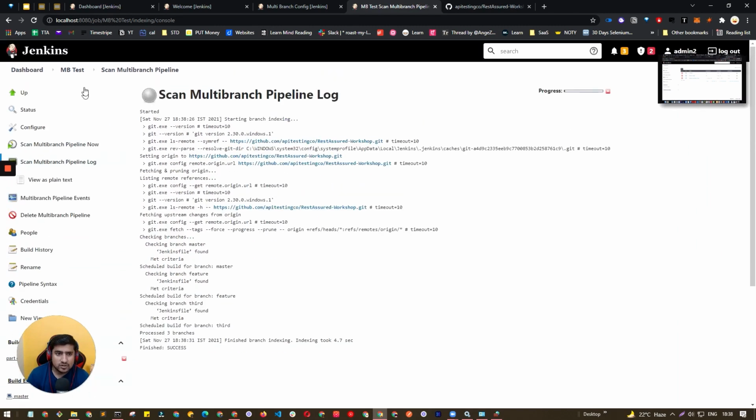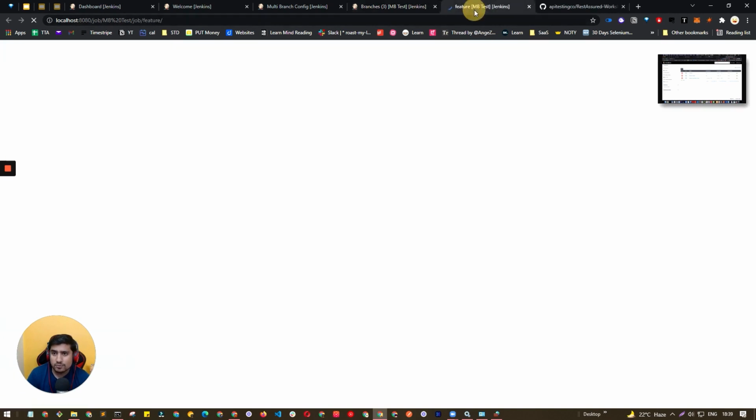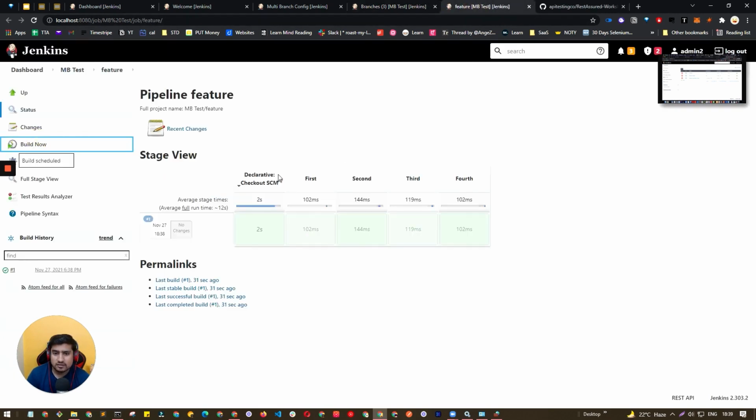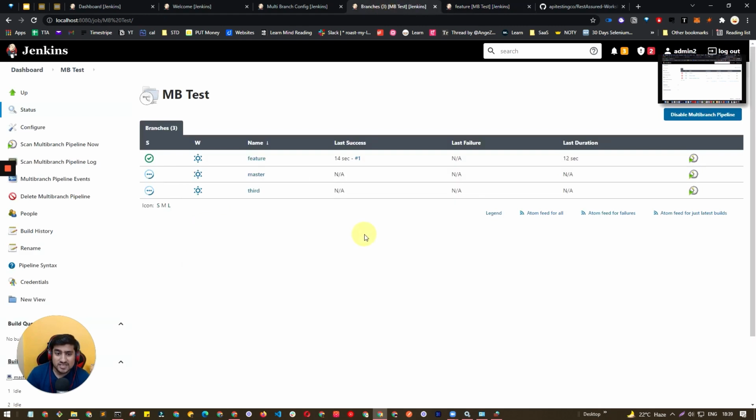If you click on the MB test, you will see all the branches are automatically added, and their Jenkins file is automatically getting executed, which is very interesting. Suppose the Jenkins files contain Maven test cases; your test cases are then automatically getting executed. If you open this, you'll see your pipeline is getting executed, with the first stage, second stage, third stage, and fourth stage that we have added. This is really awesome.